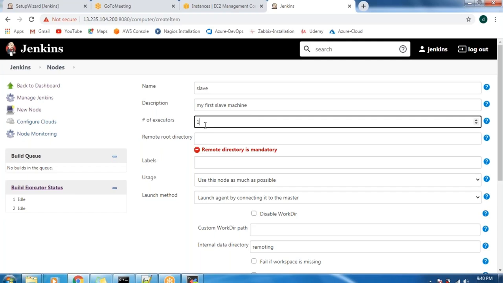The interviewer may also ask this question: what is this number of executors here? The number of executors means the number of parallel jobs we can run in a slave machine, and this value will be around 4 to 5. And what about the memory size and disk space? What do we usually use in real time?